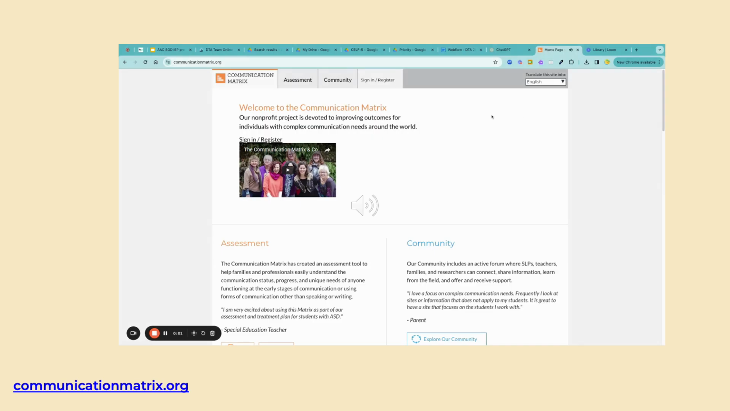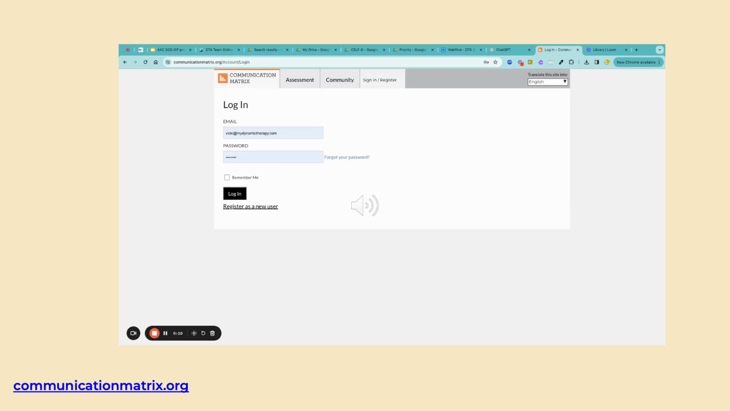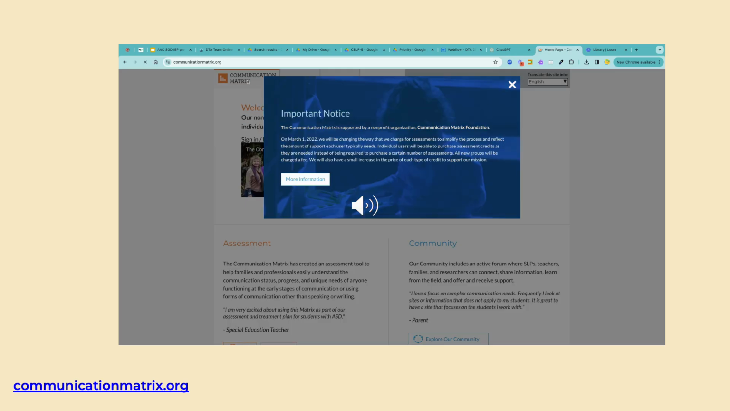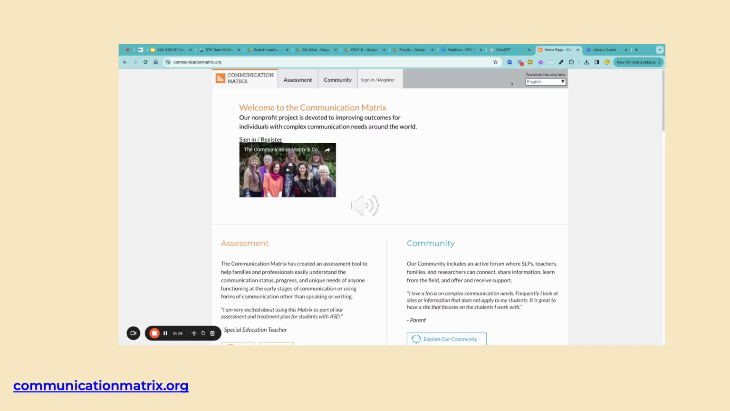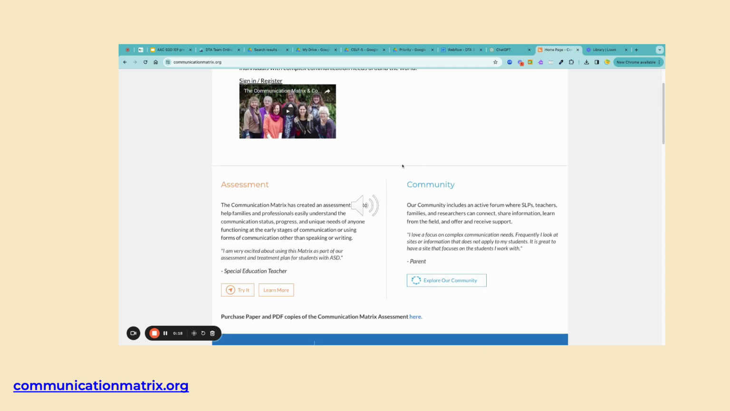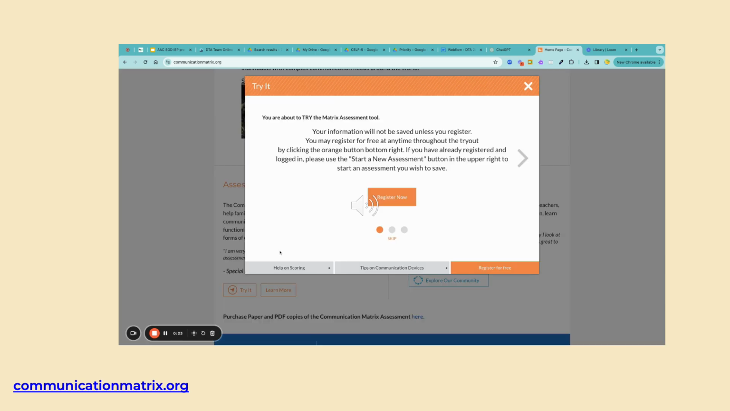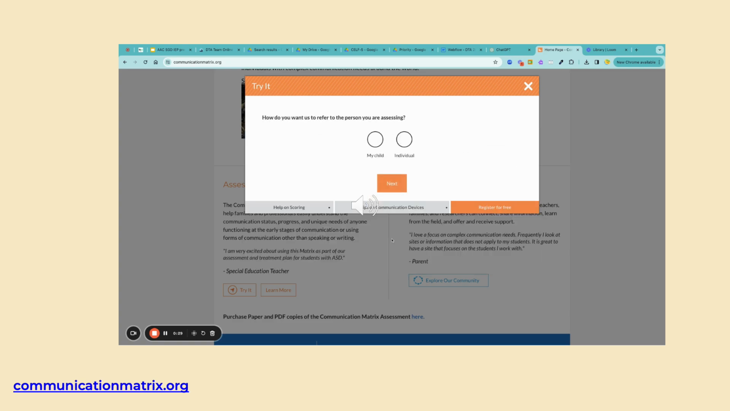This is the home page for the Communication Matrix. So the first thing you're going to do is go to this tab right here at the top, click here, and register for an account. But for today's purposes, I want to give you a chance just to look at it. So we're just going to scroll down a little bit here, and select Try It so that you can see the different questions in the format. We're going to skip the registration for today and just jump right into the questions.